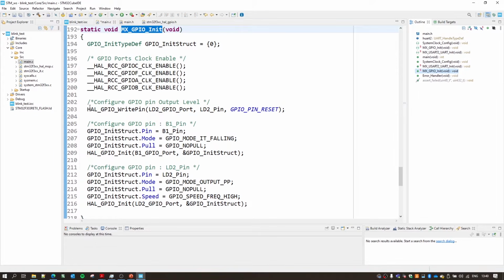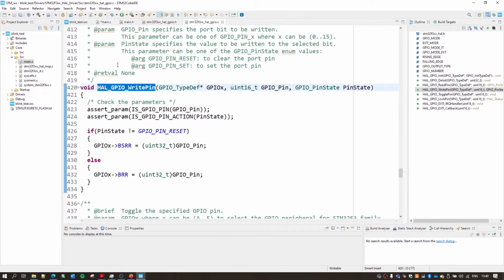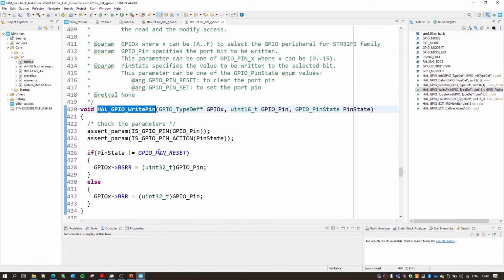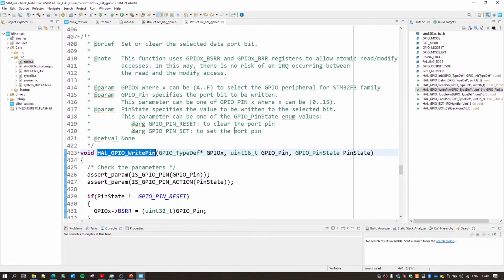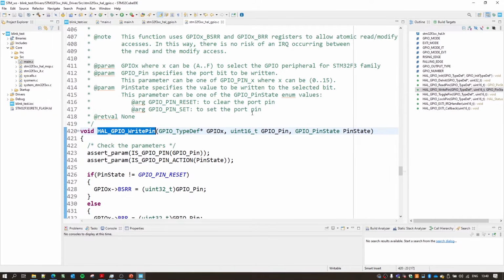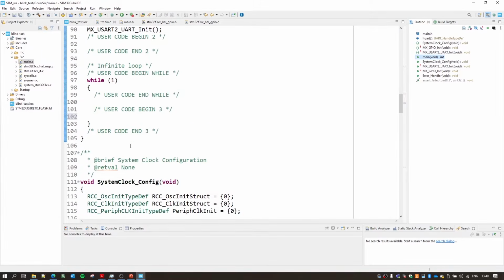For that, I need the HAL GPIO write pin function. You can also find more details about this function by pressing F3, and then it goes to the HAL GPIO.c file where the function has been written. So the function actually needs these 3 parameters. And ST has really nice commenting and documentation about whatever functions they write. So you can also copy these functions, and then I can paste the same thing in my while.